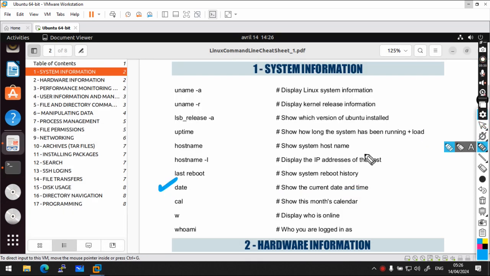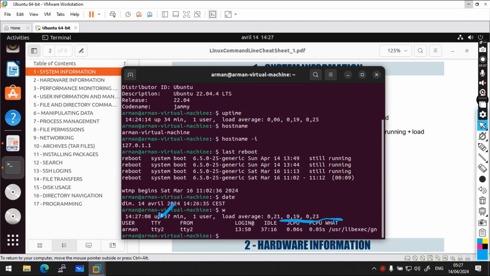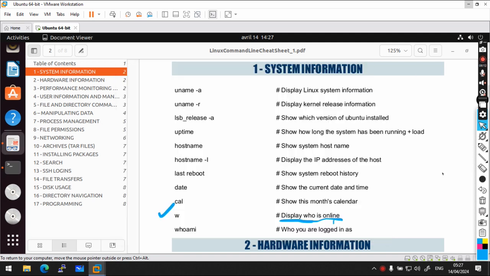Next command, w. It displays who is online. The w command displays who is online. User Arman is online, with login date and time 13:50.